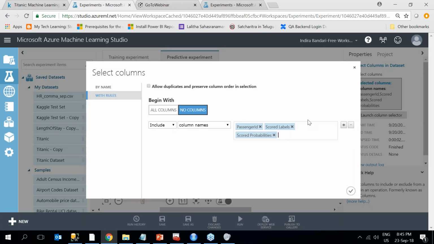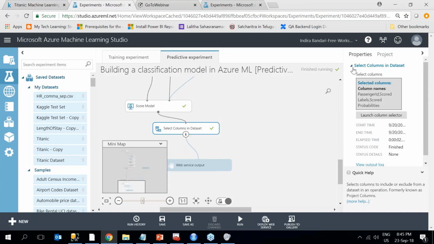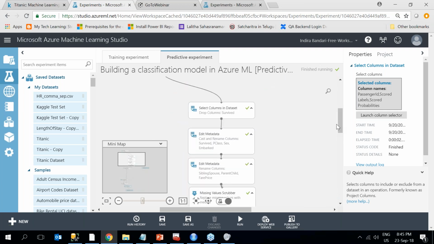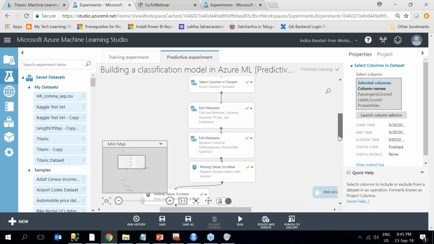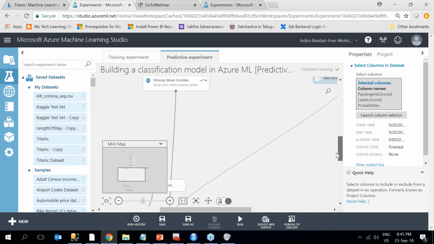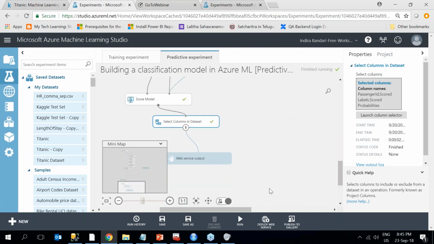If you look at the column selector, I have asked it to show only passenger ID, scored labels, and scored probabilities, which will be the output of the web service when we use it. So that's how, once those modifications are done, what I've done is deploy the web service.